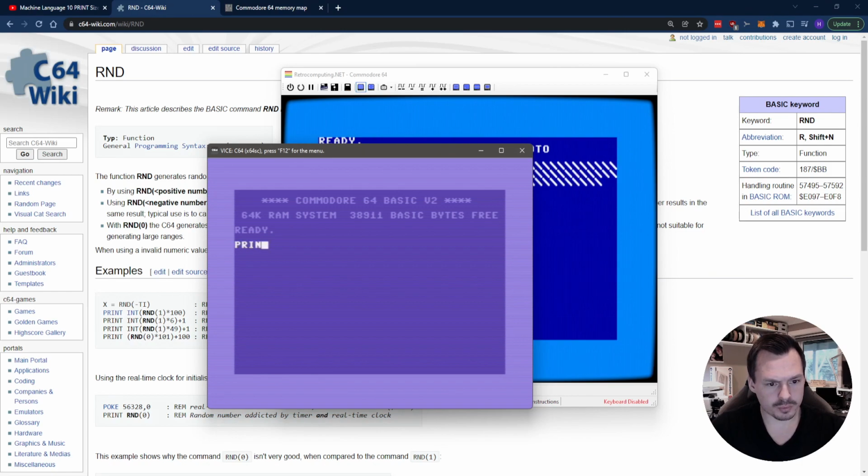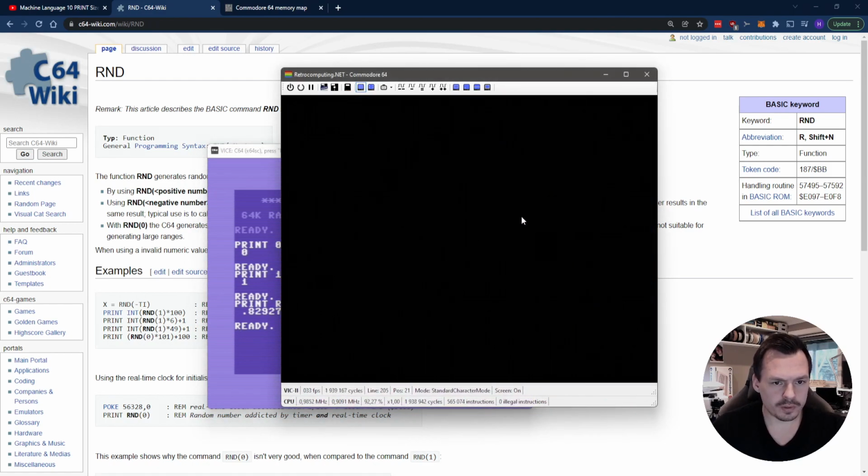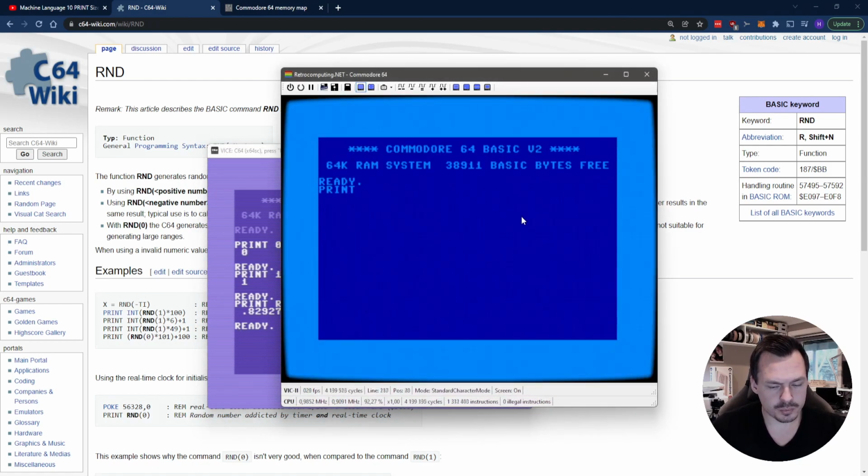So let's do print. I'll do 0, 0, print 1, 1, print RND 1, gives us a random number, as expected. Now if I do that in my emulator, let's do print RND 1, it's a random number. Yeah, gives me random numbers like I expect.